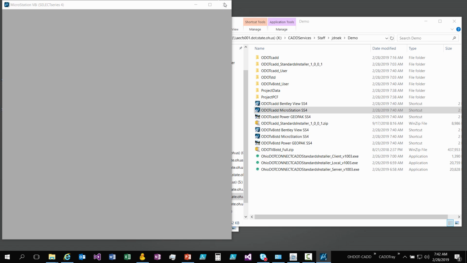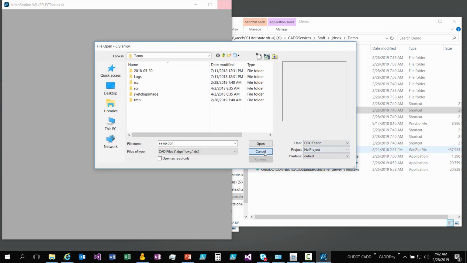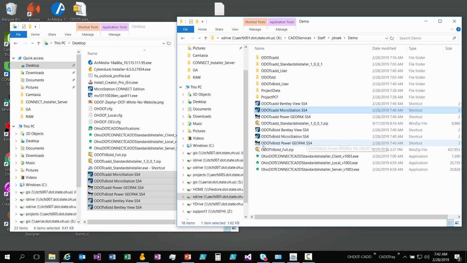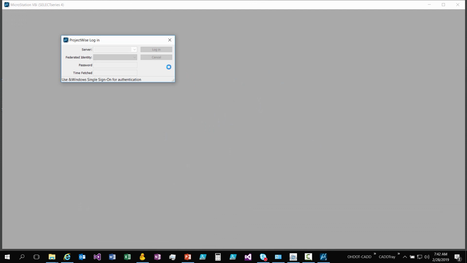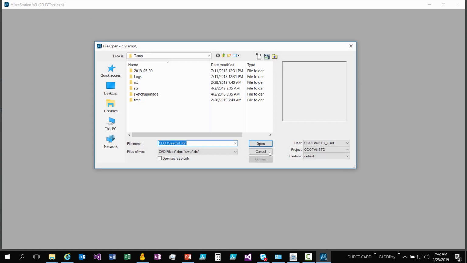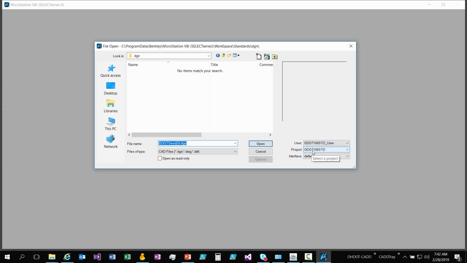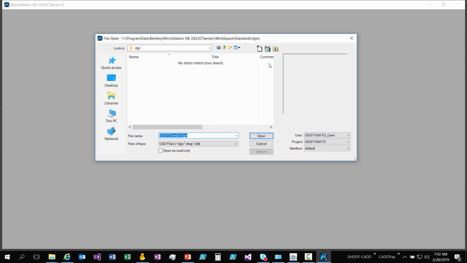Now, if I jump over to the V8i or the ODOTstd, this one's going to launch with the std standards. Ignore the project-wise stuff. Here you want to make sure that your user is set to this and your project is set to the ODOTv.std. Now, since we did configuration differently, we won't have a configuration file for each project, so you don't have to worry about changing this after you set it. You don't have to worry about it anymore. You just want to make sure that's how you're launching into our standards.